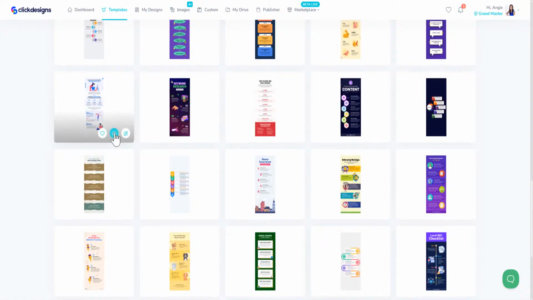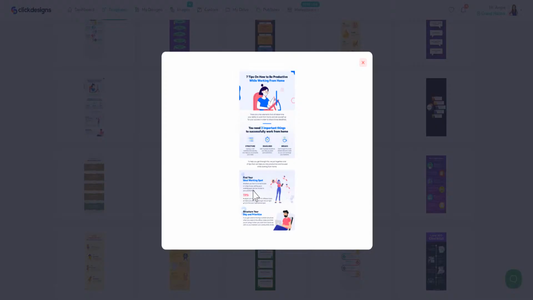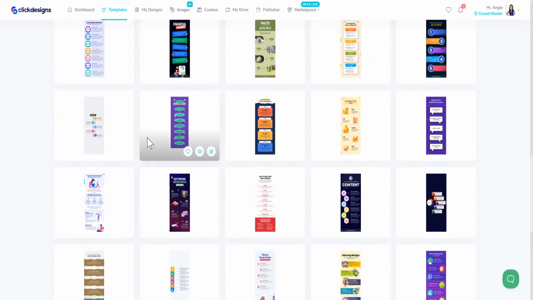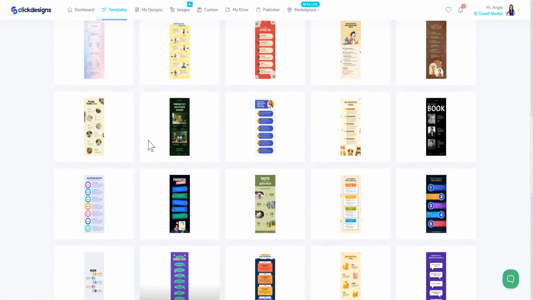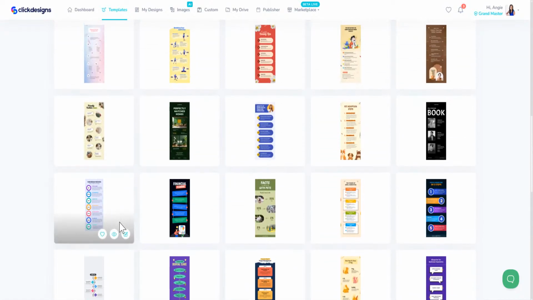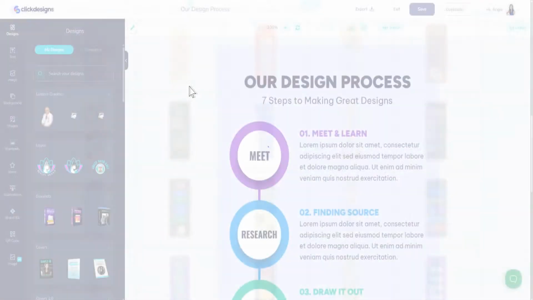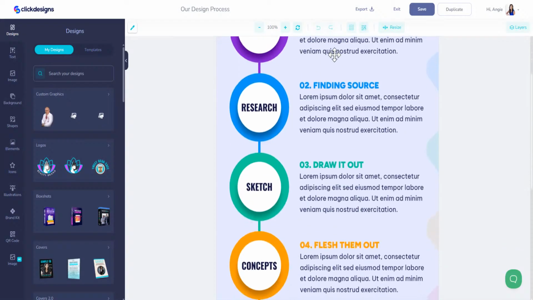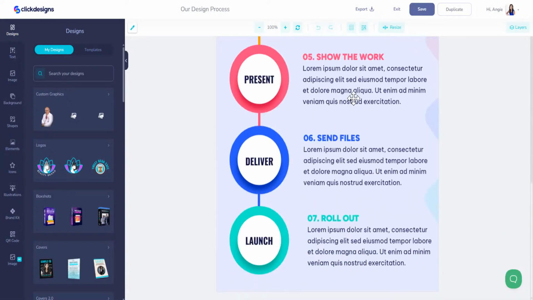Ooh, I like this one. Let me preview that one. That one actually is pretty good. It's going to take a lot more time to do this, so let's come back to this one and we will get to that one in a minute. Let's do a quick one fast so that we can show you how easy it is. So how about this one right here? Click on the little pencil icon and then you'll see our design process, 7 steps to make great designs, 1, 2, 3, 4, 5, 7.